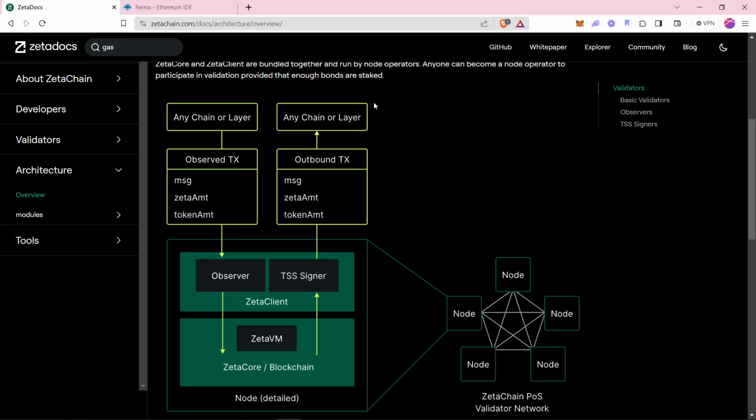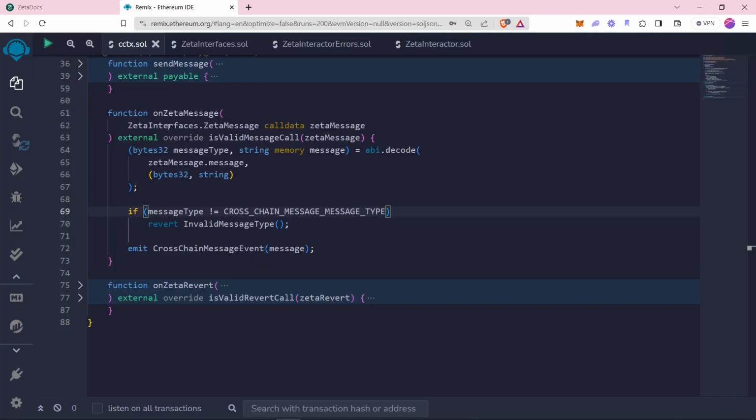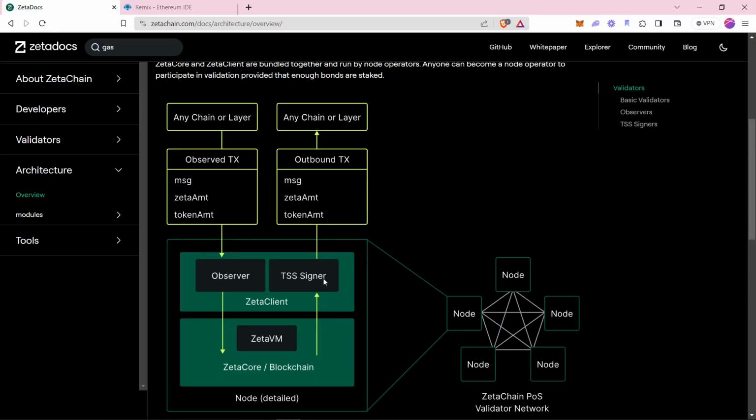There should be a certain function which our destination chain contract has, so that it gets the message which we pass from the source chain. So here on zeta message will be passed from the TSS signer. It will not be passed from here directly. It will pass it from the TSS signer to our destination chain contract.